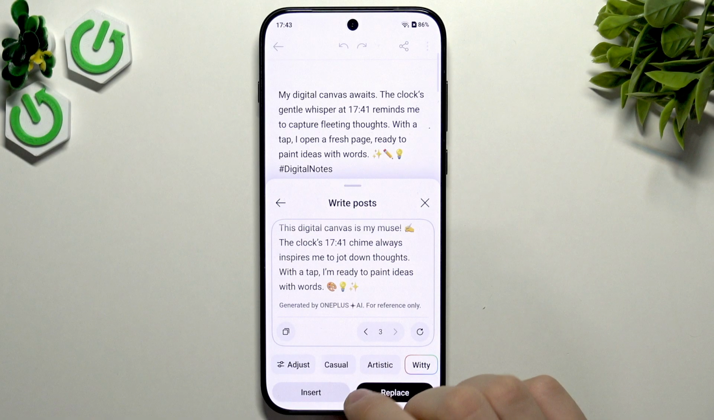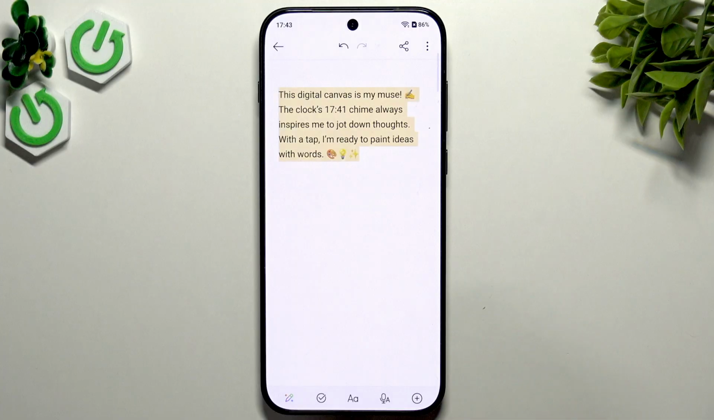That's how it works actually. And you can tap replace and this will be replaced. And that's it.